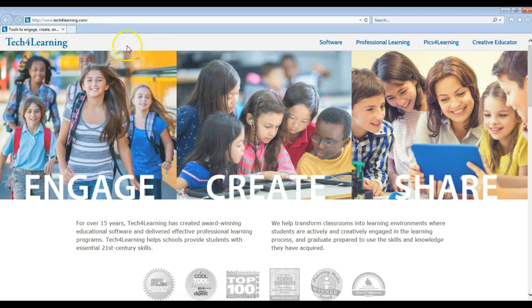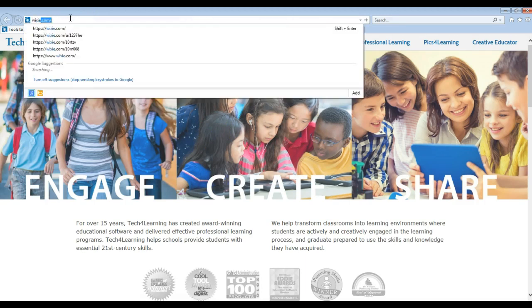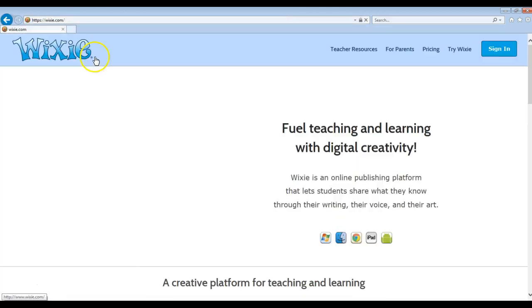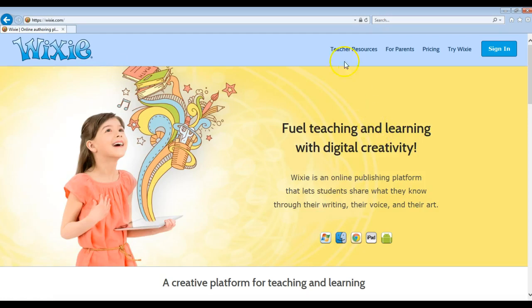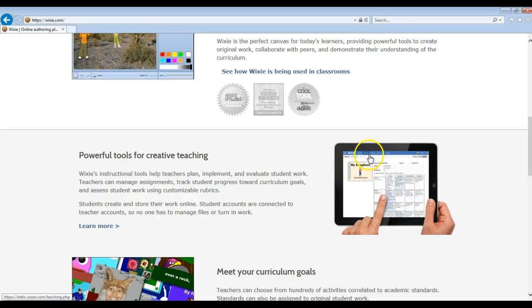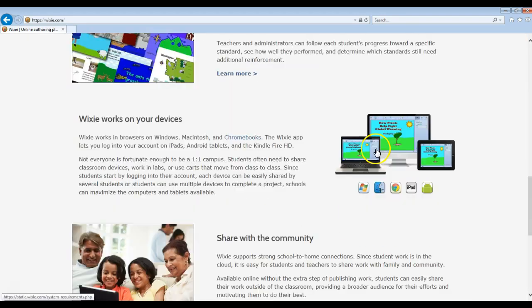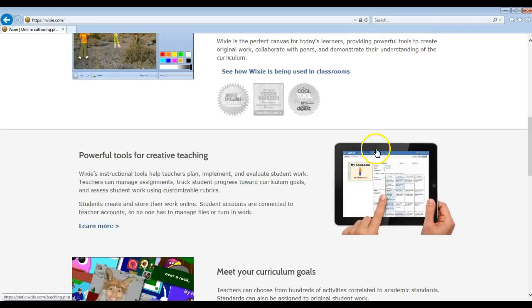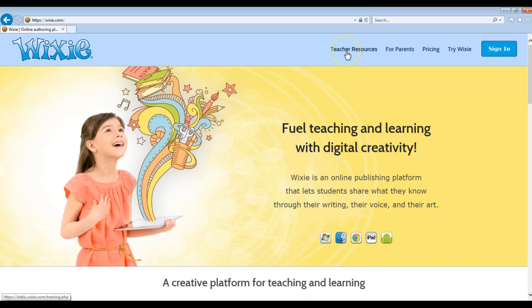But anyways, I've gone to techforlearning.com, which is our website. But if you want to just go to wixie.com, there's student samples and some neat teacher resources here. So I type in wixie.com, creative platform, powerful teaching tools, curriculum guide goals. There's even some Common Core things. But in this case, I'm going to click on teacher resources.